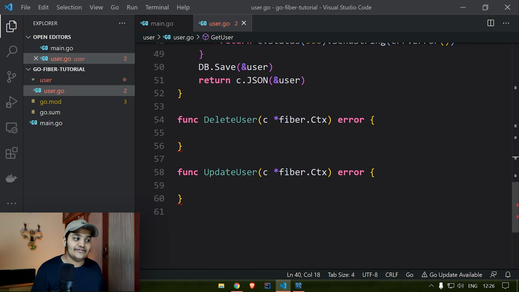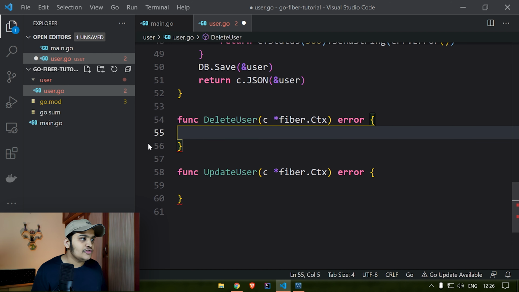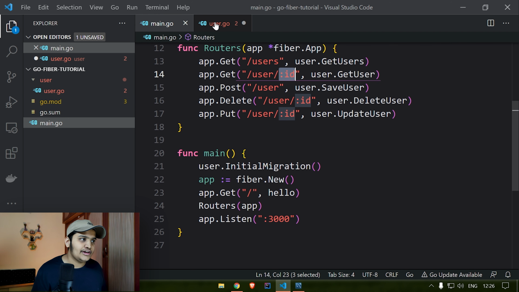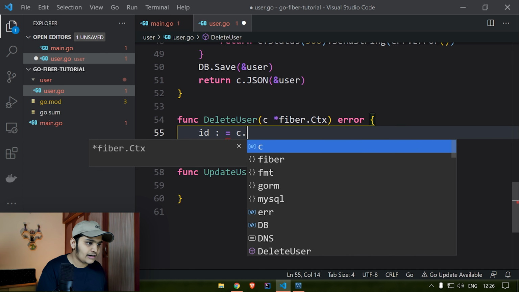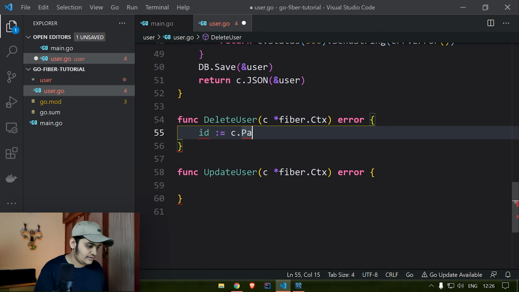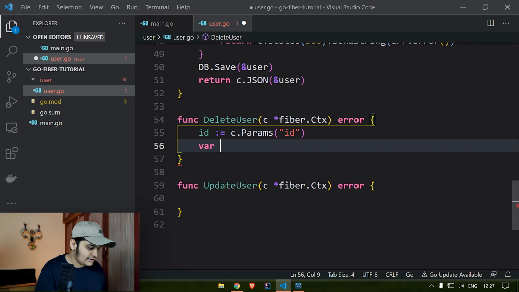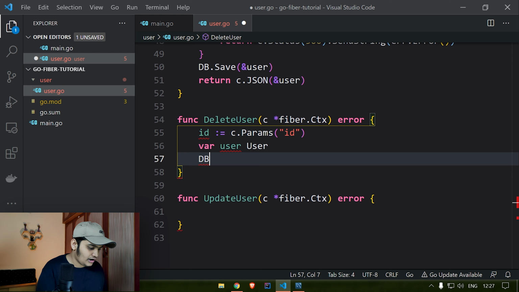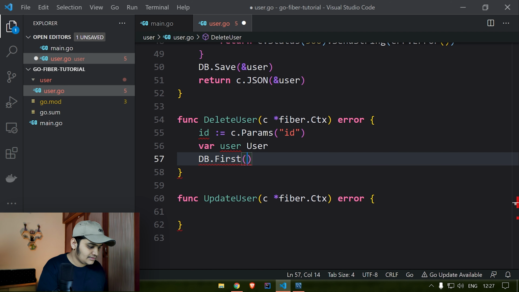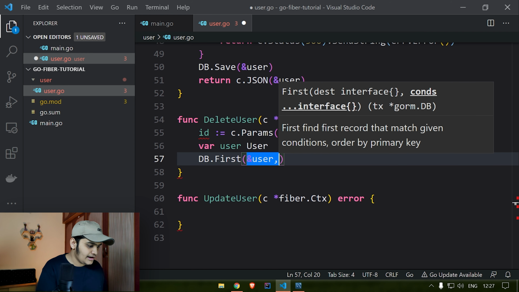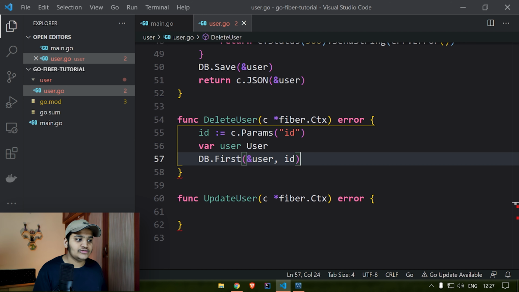Now let's implement the delete function. For the delete function also, we are passing the ID, so we have to get that particular ID. So I'll just say id colon c.params, and then I need to add id. I'll create the object user, and then we need to find db.first object. Okay, I'll pass &user with the id over here. So we'll get the object over here.